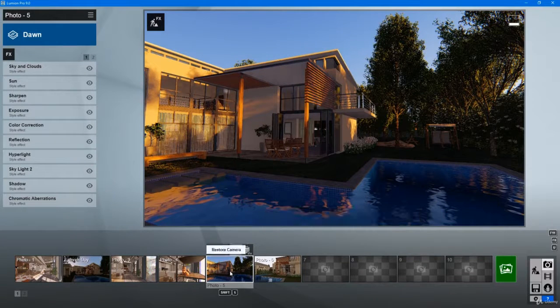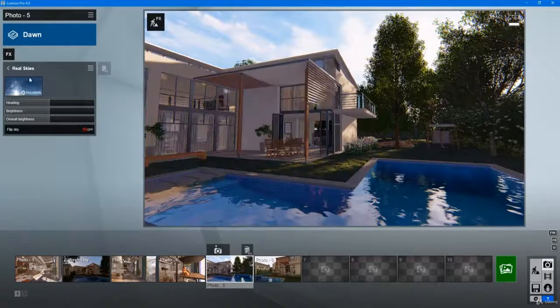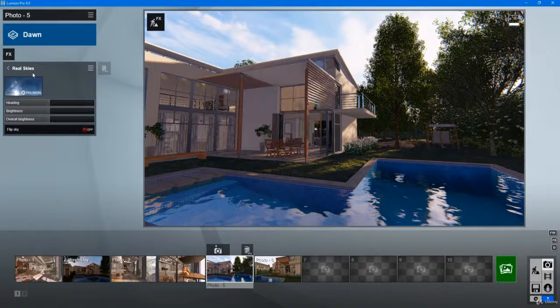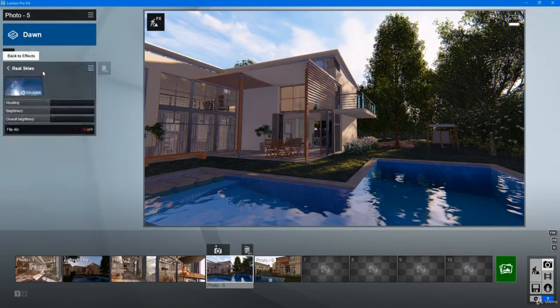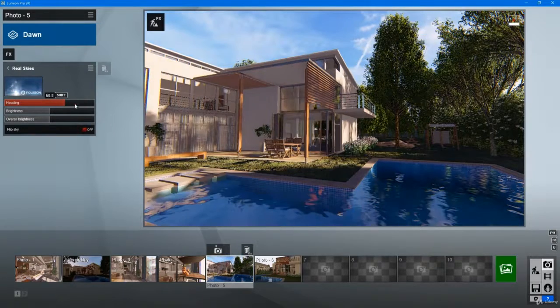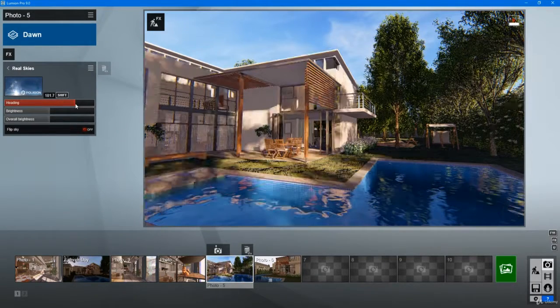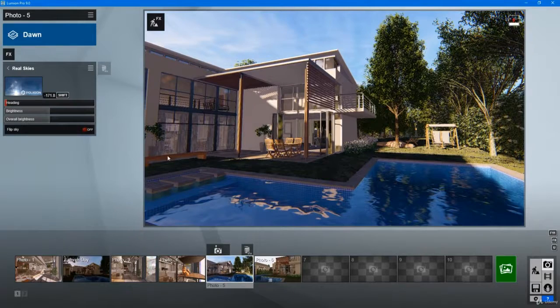Go to effects, and you'll notice the sky and clouds are active over there. So we go real skies, and coming back out of real skies, you'll notice that the sky and clouds effect has been blocked because the real skies have overridden that feature. So coming back into real skies, let's go through and change the heading again. And you can see how the sun is affecting the building. So the shadows are working great. So that sun direction looks pretty good. I'm going to keep it there.